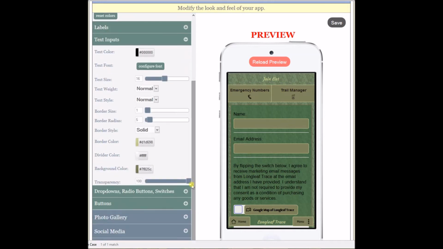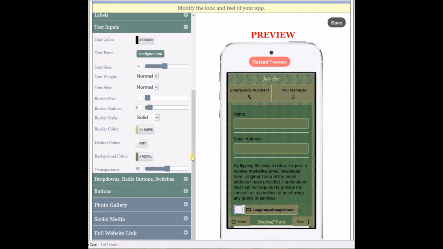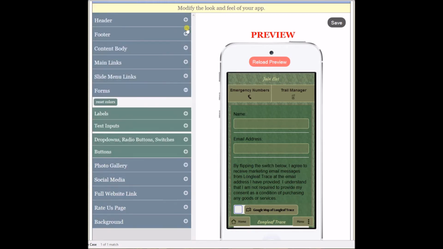And then I want to lighten up the transparency, or make the transparency a little less. Maybe 50%. There you go. I think that looks pretty good there. Just click Save. That's for my text inputs.